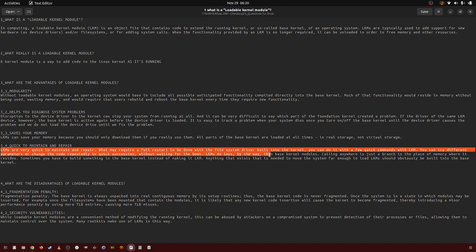LKMs do less, by the way, than the base kernel modules. Calling anywhere is just a branch in the place of memory where it resides. Sometimes you have to build something in the base kernel instead of making it an LKM. Anything that is needed to move the system far enough to load LKMs should obviously be built into the base kernel.